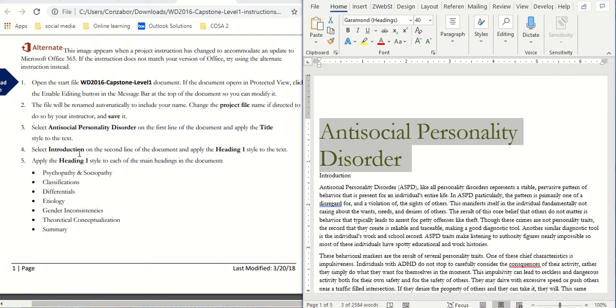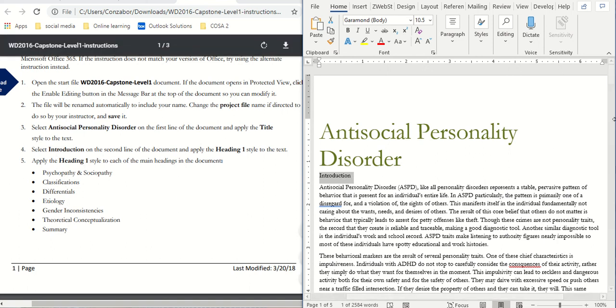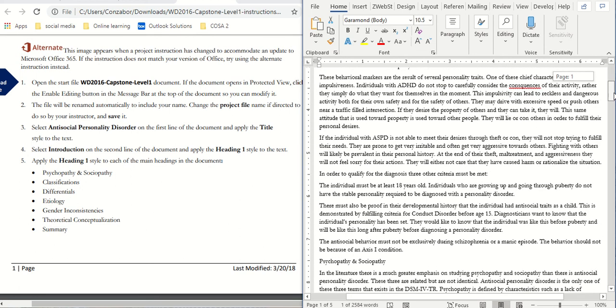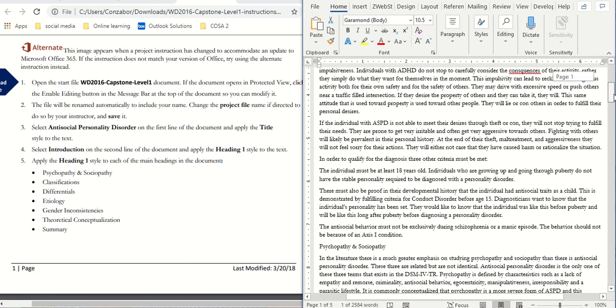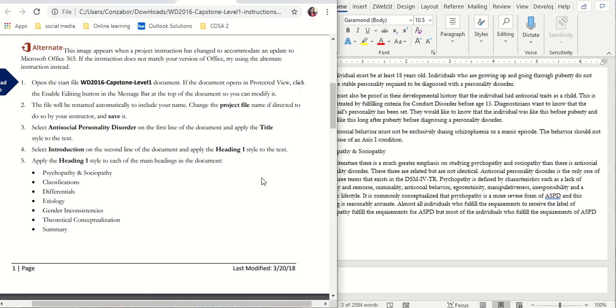All right, done with that, I would move on to the next step: select introduction on the second line of the document and apply heading 1 style, right? So now it's talking about this introduction here. You'd have to remember how to apply that style, in this case the heading 1 style, to introduction and so forth. Now in number 5, you're applying that same heading 1 style to each of the main headings in the document, right? So which ones are the headings? Well, those are the ones that are on their own line, right? So the next one is psychopathy and sociopathy, right? So here is the next one, and so forth and so on.